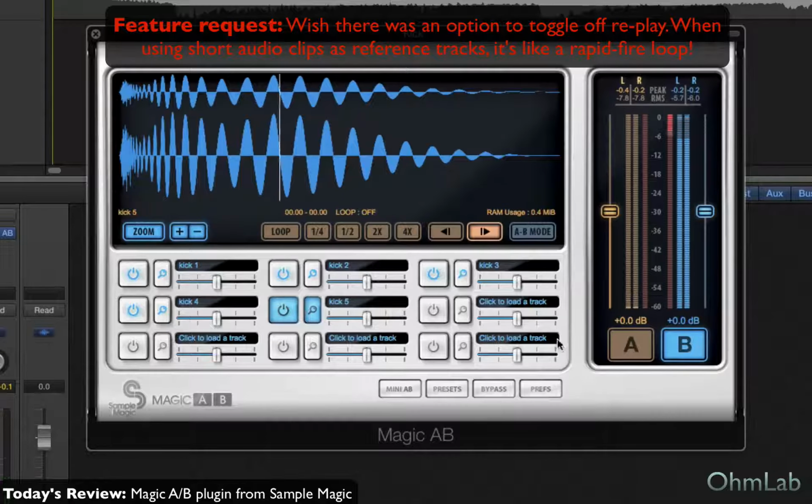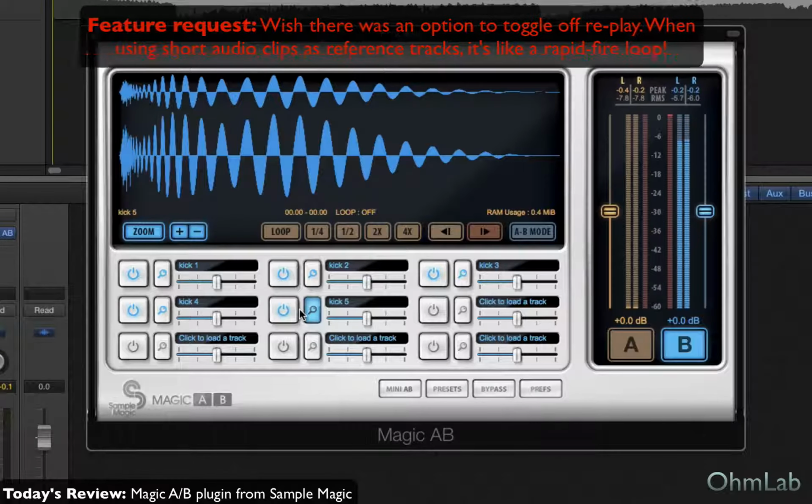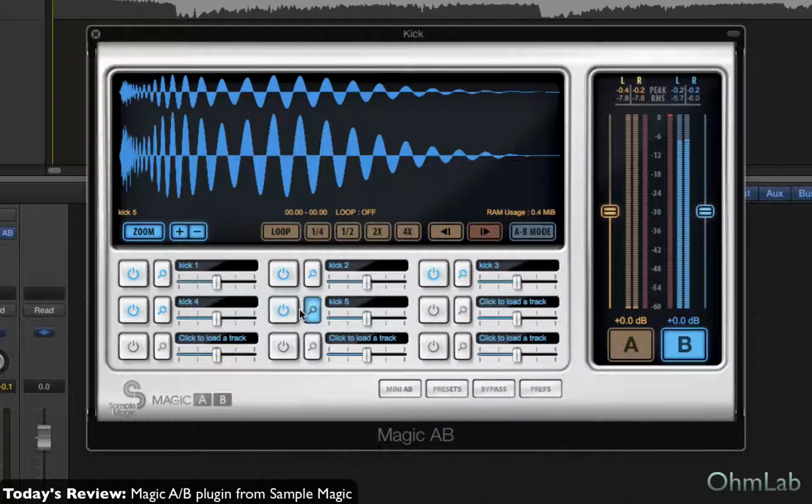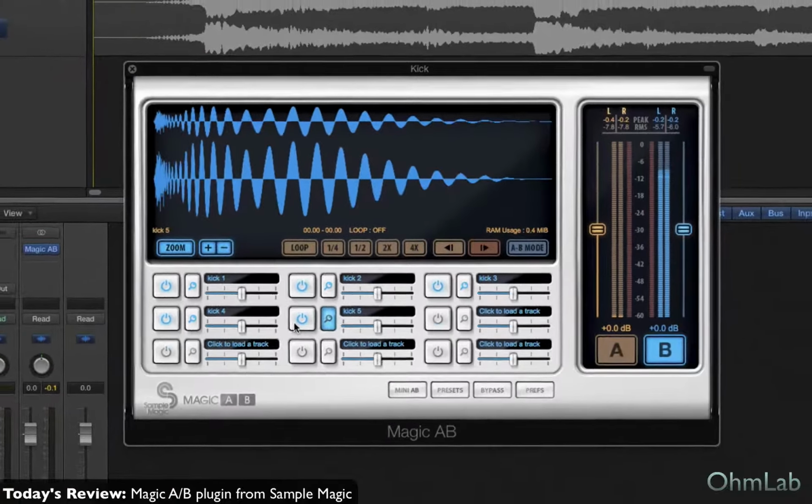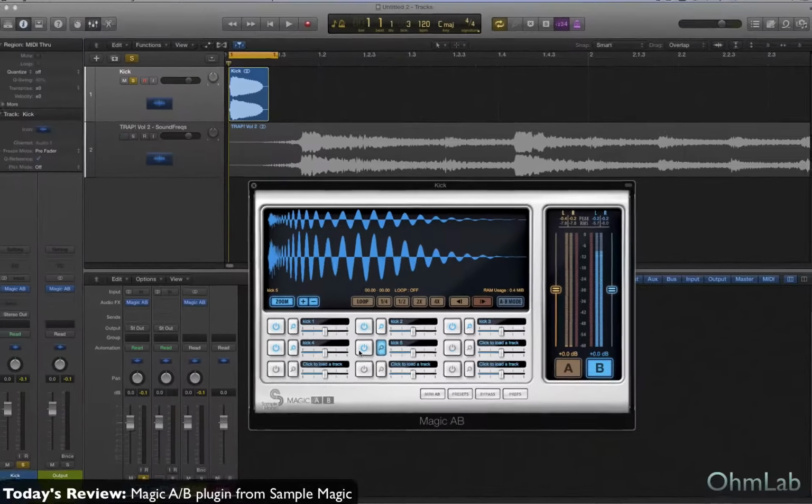Okay, so let's just say that this is the one that we really like and want to work towards making our new kick meet the standard of this kick. It's just as simple as bouncing back and forth between them. You know, hit play in your DAW, hit play on this. And you kind of get the idea of just how quick and easy it's going to be to dial in your sound if your A-B comparison is right at your fingertips like that.